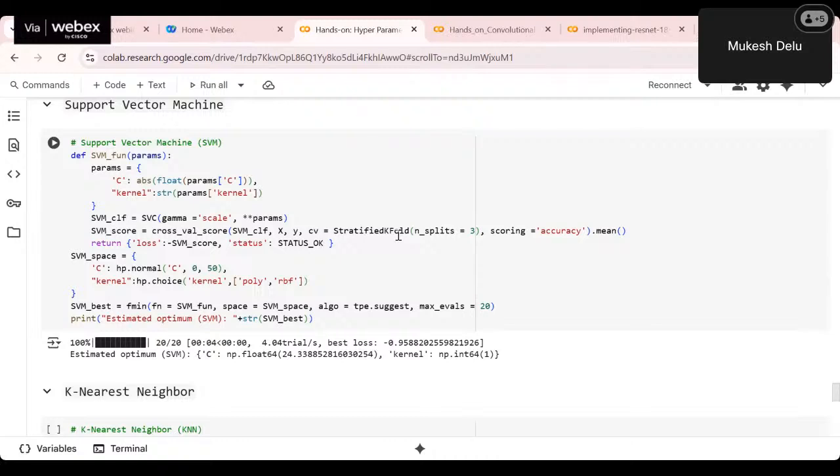Next is K nearest neighbor. We want the same code, so it is taking a uniform value between 1 to 20. The same code as previous, just put in the KNN model, K nearest neighbor model. We get value 4 for the best number of neighbors.